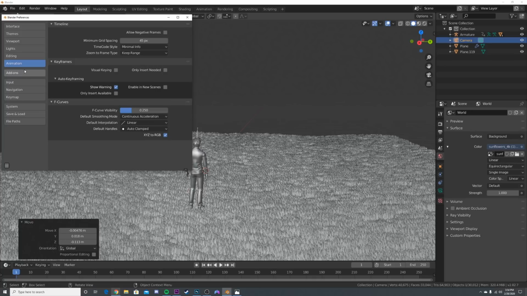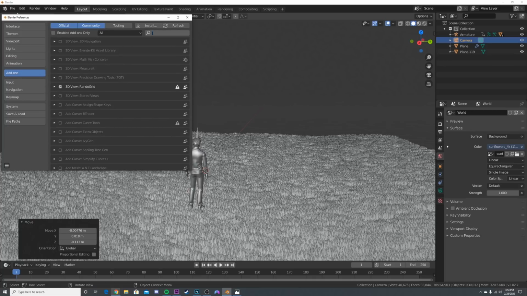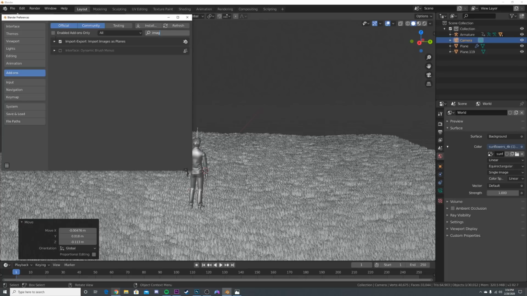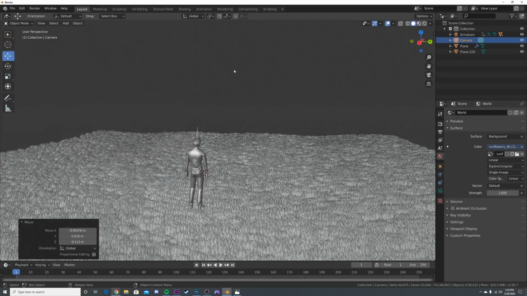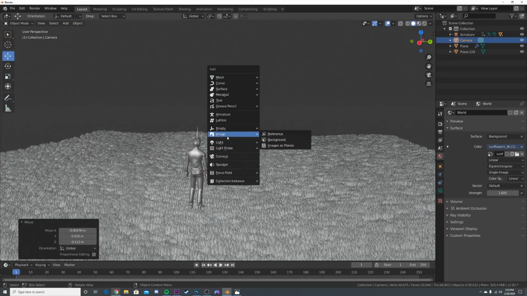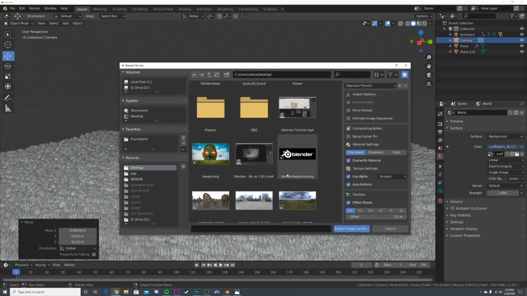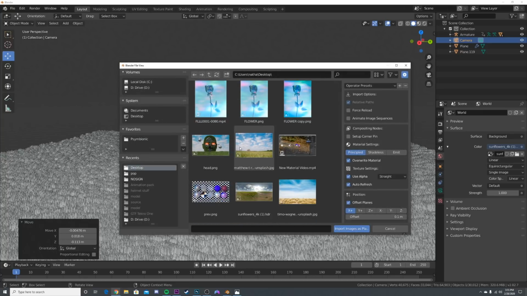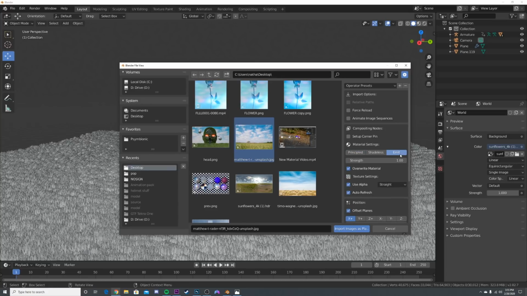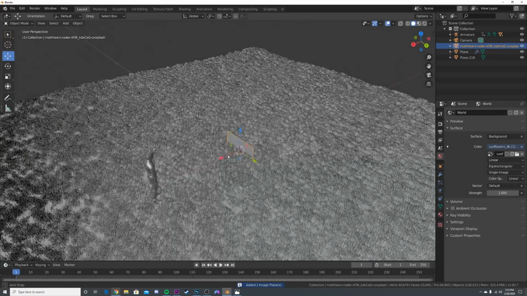I have already downloaded one from there, and what I'm going to do is go into the preferences on add-ons, type in images as planes. So import images as plane, select that. Then I'm going to hit Shift A, images planes. I'm going to go in here and select my image right here. Don't double click yet, click emit and then import it.